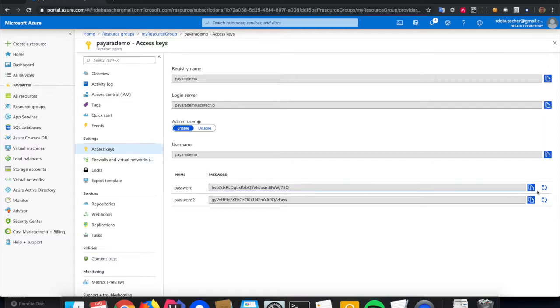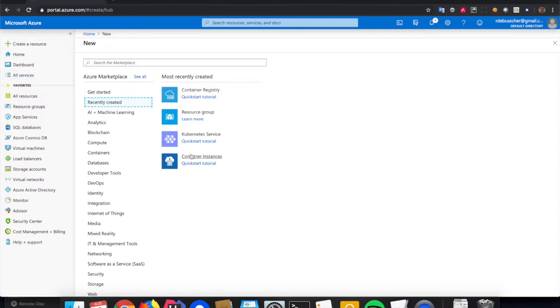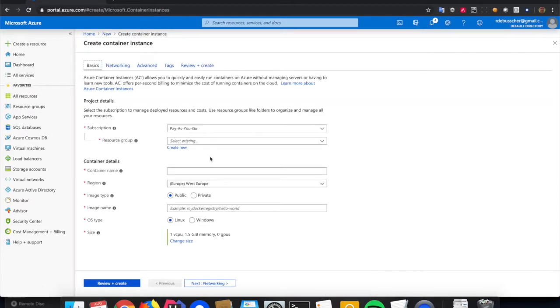I can copy that password and use it later on in the next step, where I create the container registry again through that create resource menu. But now I'm showing the container instance wizard. I'm selecting again that same resource group, and I will specify a container name, for instance test micro. There are a few validations performed, but it's all okay now.